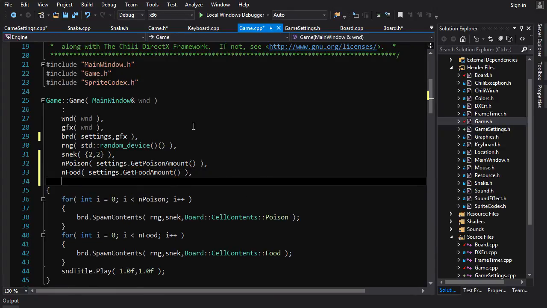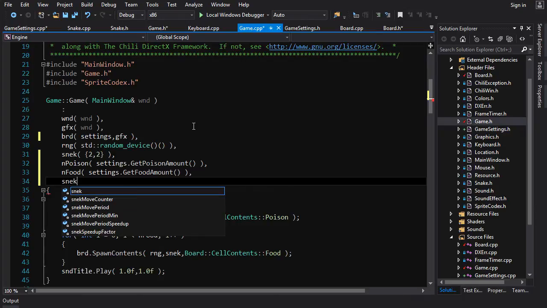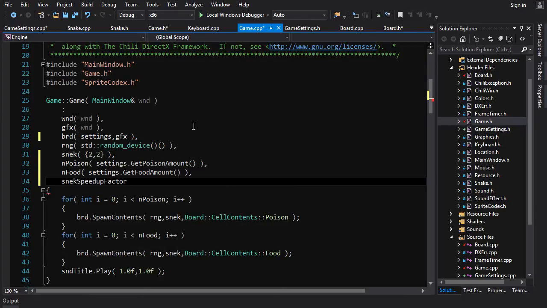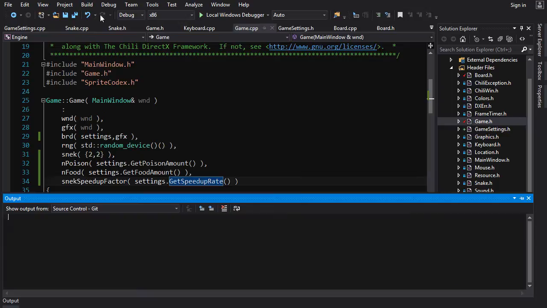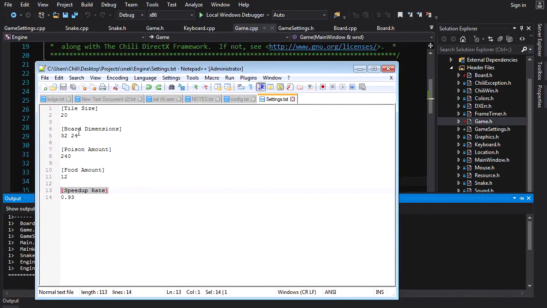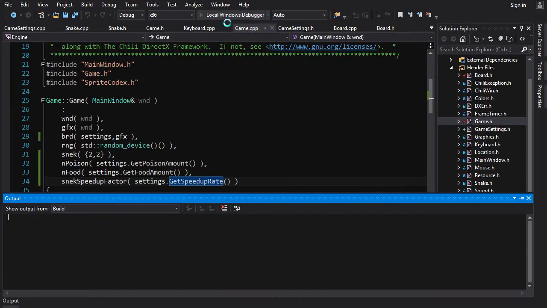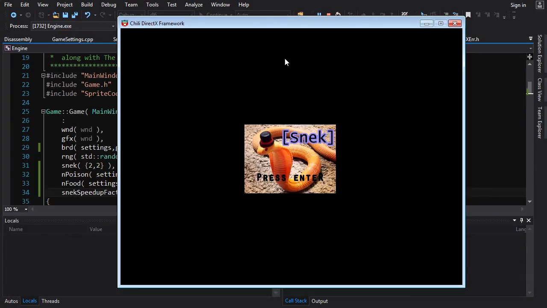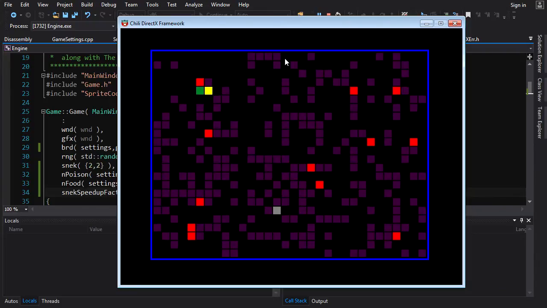And SNCC speed up factor, settings dot get speed up rate. I believe it was. Little mess up in the naming convention, but you know what? I don't care. So now we test it out with our vanilla model, which these numbers here that I put in are just the standard numbers that we had in the source file. So it should give us the same result. And if we run it, we get the same result. So it works.